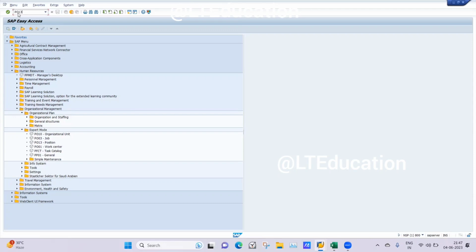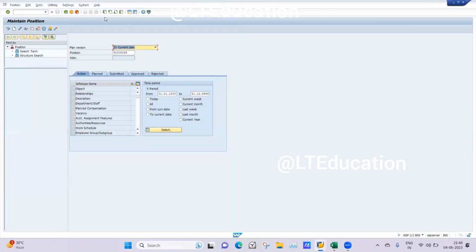So if I open this transaction code PO13, there is one new screen that has opened, and it is asking us to give the position. Okay, so I will be creating one position. I will be selecting this object info type. And for the period, I will be creating all the object types from the validity period 1/1/1800 or 1900 to 31/12/99. Okay, so I will be going to create one position.